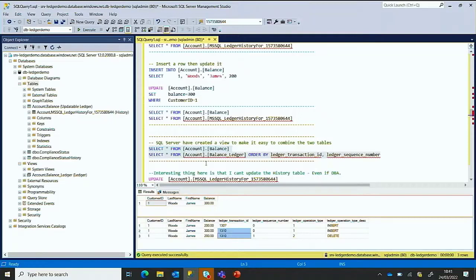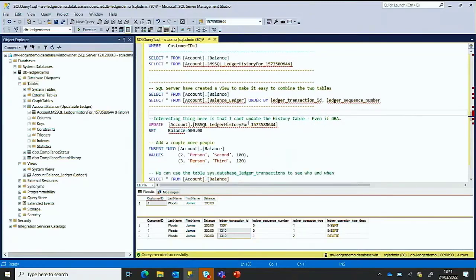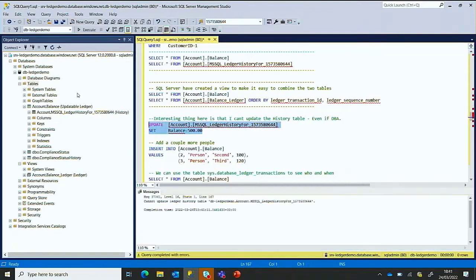Now, what's totally different here compared to the trigger approach is I can't update this history table. Even if I try, and I'm sysadmin on this instance, it kicks back and says this is a ledger history table and you can't update it. So that pretty much prevents the attack from a high permission user going in and changing something. Doesn't matter if you're sysadmin, you can't change it.